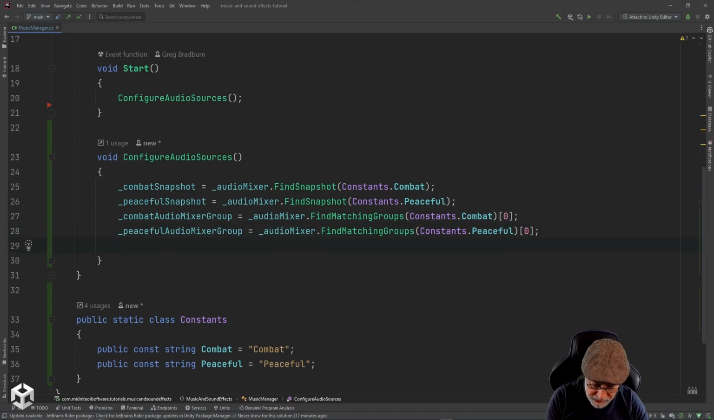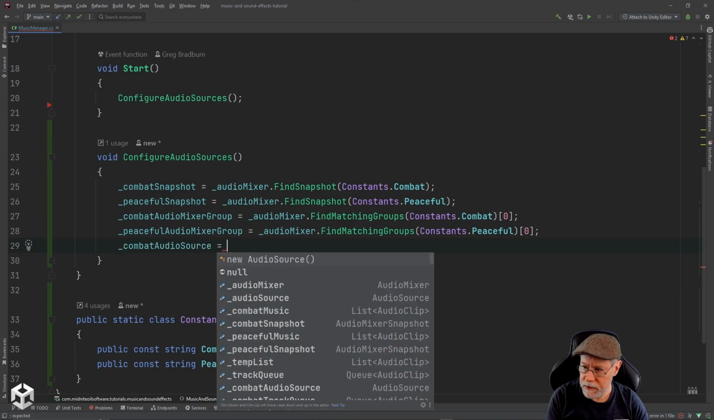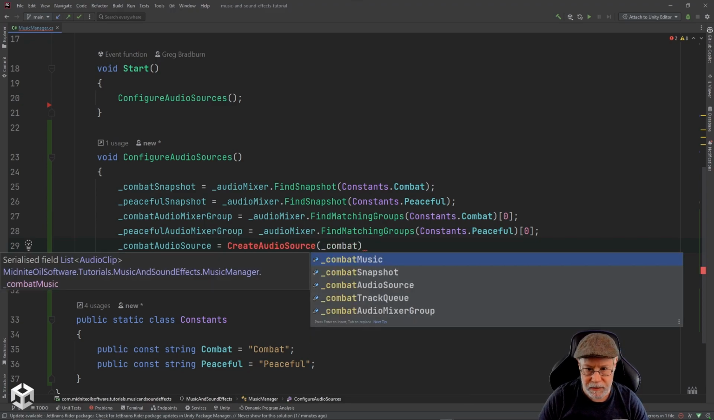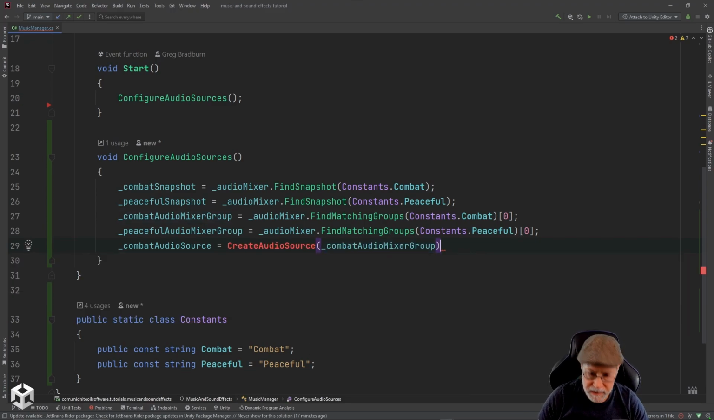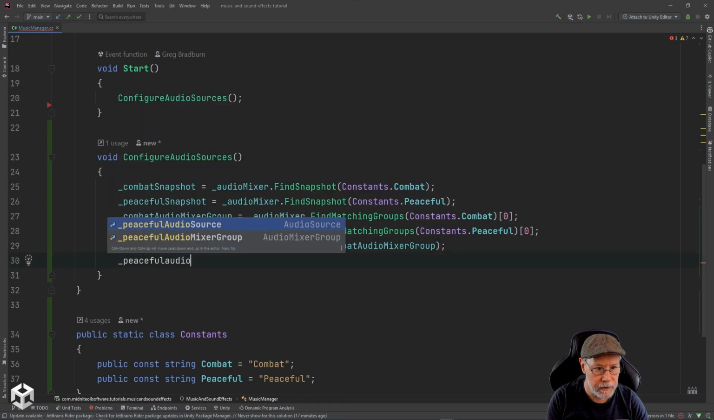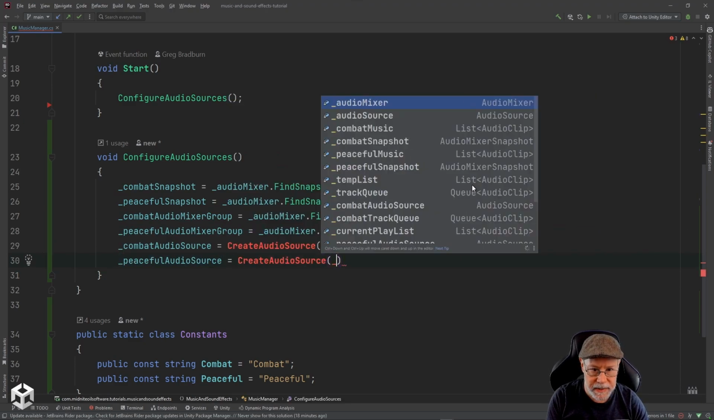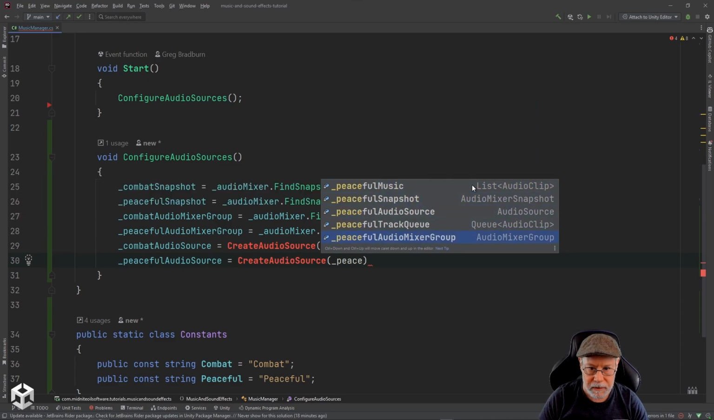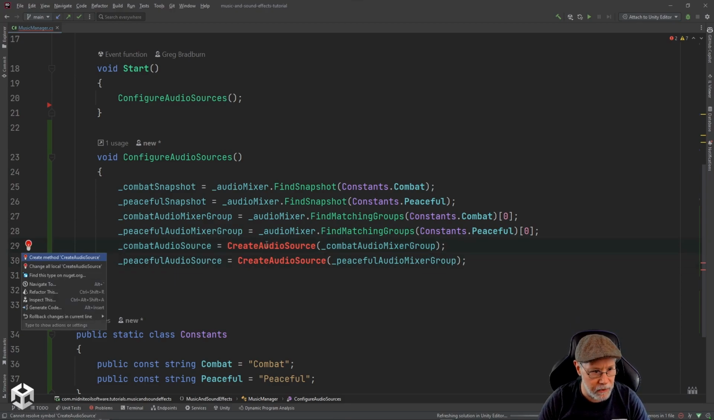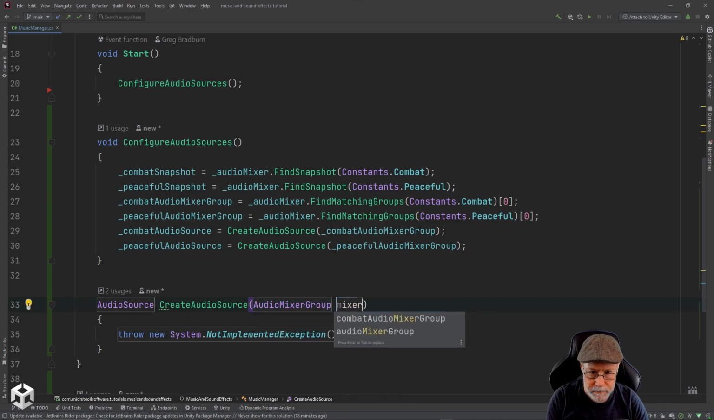So what we're going to do is say combat audio source equals create audio source, and we're going to pass in our combat audio mixer group. And then we're going to do the same thing for peaceful audio source equals create audio source, and pass in peaceful audio mixer group. Go ahead and create this create audio source function, and we're just going to call this mixer group.